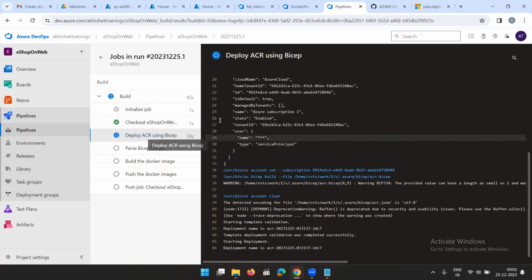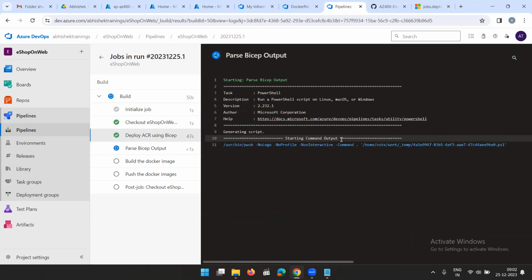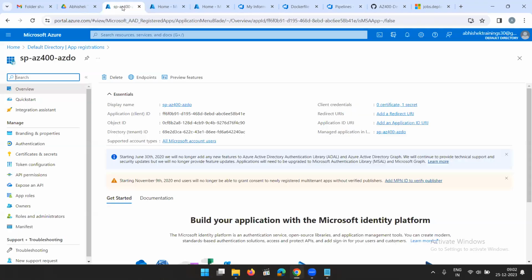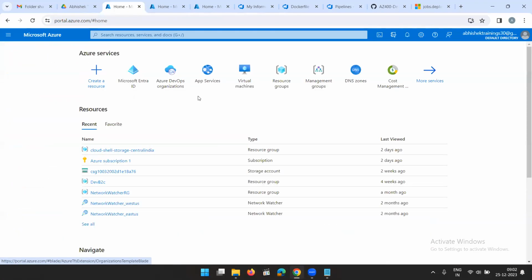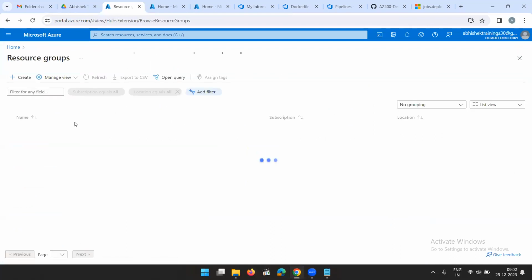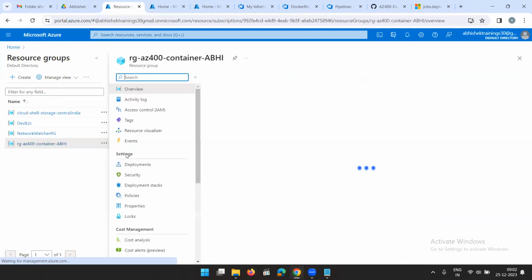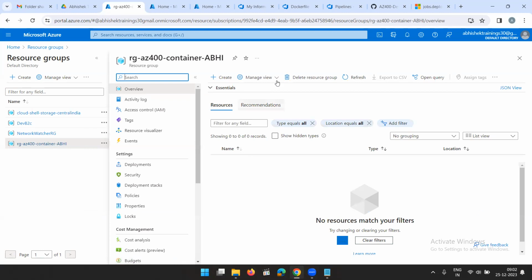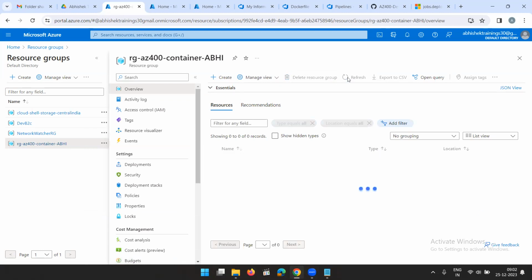After this task, we'll see the Azure ACR is created. This is done. Now, if you go back to your portal and go to the resource groups, a resource group has been created. Inside that, if you refresh, you can see a Docker container registry has been created.